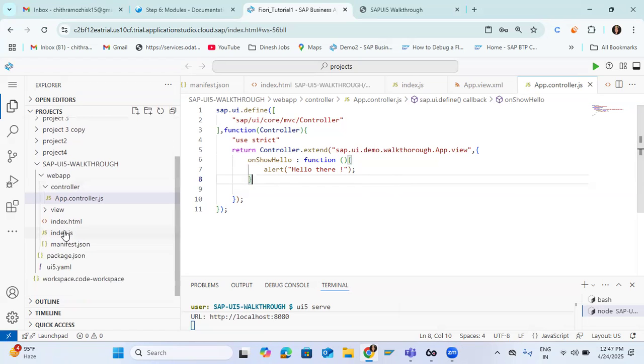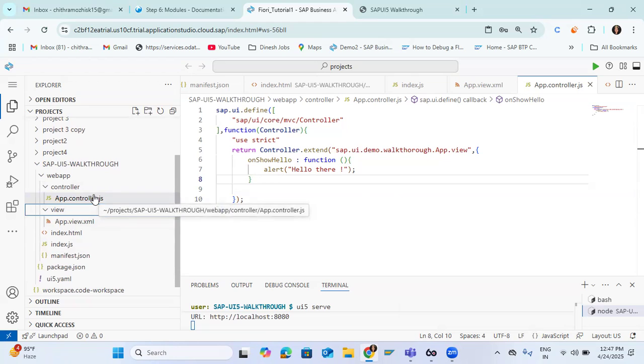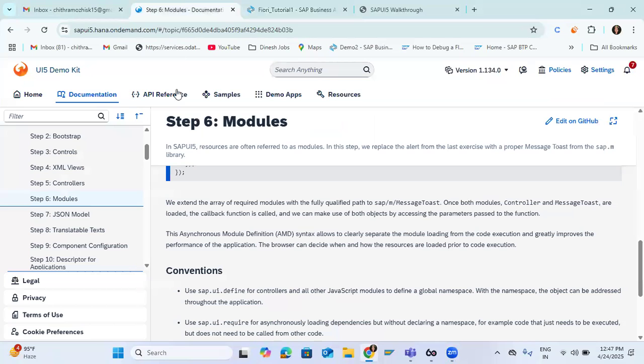In the last class, we created app.view.xml and app.controller.js, and we got the output of this. We created an alert message in our controller. So far we have done up to step 5, and today we are going with step 6.